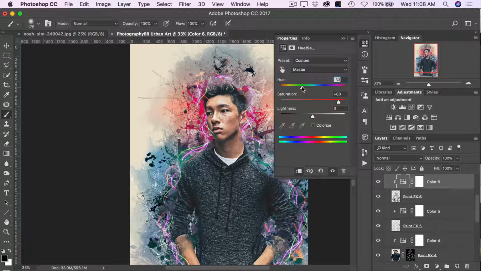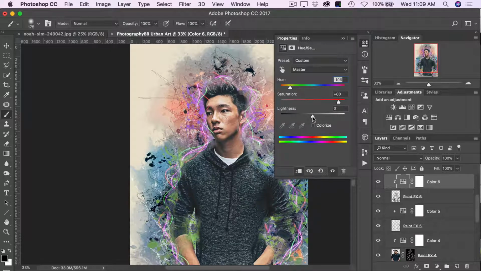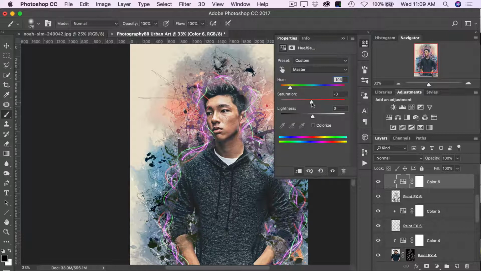And I can make them darker or lighter with the lightness slider, like this. I can change the amount of saturation, like this. And I can even shift the hues of the underlying color, which can really produce some cool results. Now I can even turn on the colorize checkbox and choose a specific color for just these splashes.